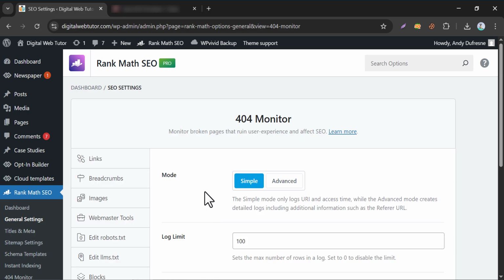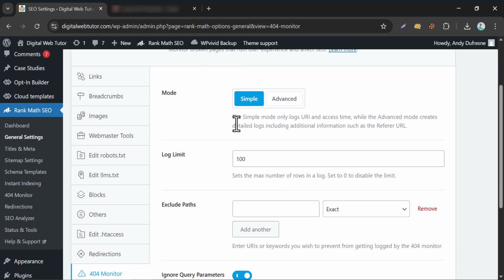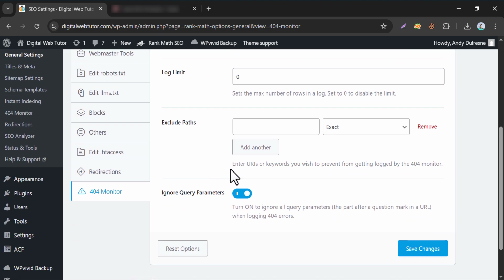There are two modes, simple and advanced. We will show the difference in a few seconds. Log count is the number of errors. I want to keep all the data, that's why I'm using 0. But I prefer to use 100 or 200. Keep the rest of the settings normal and save changes.